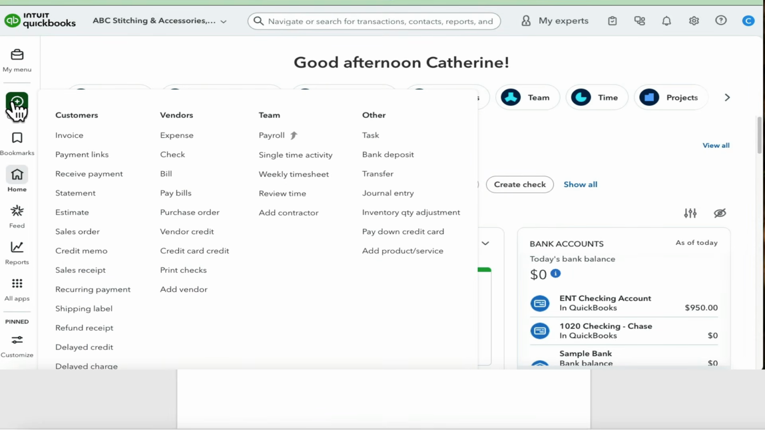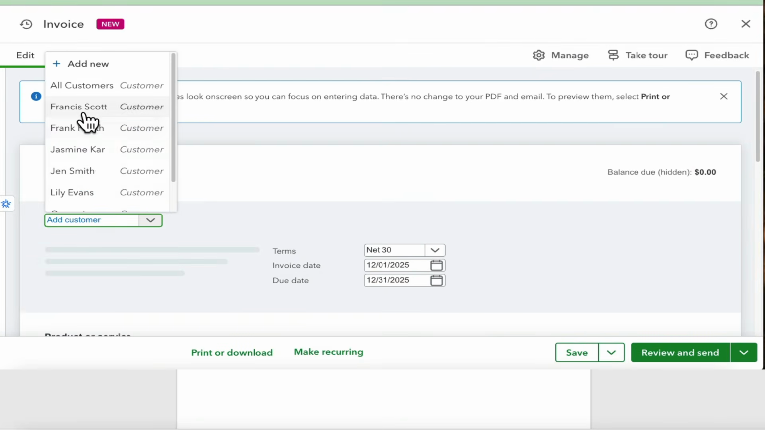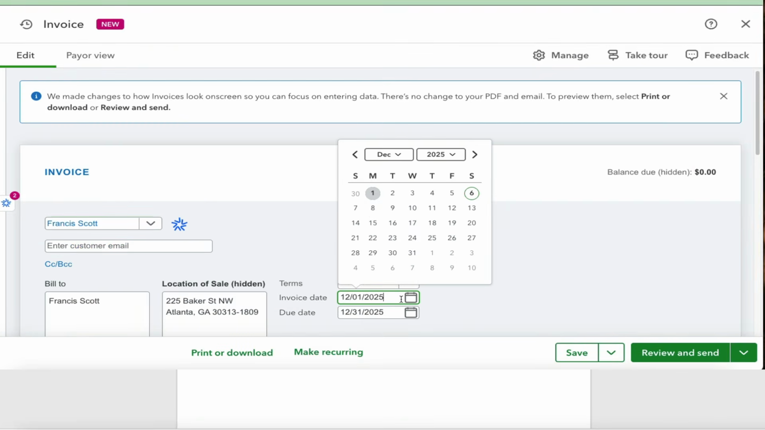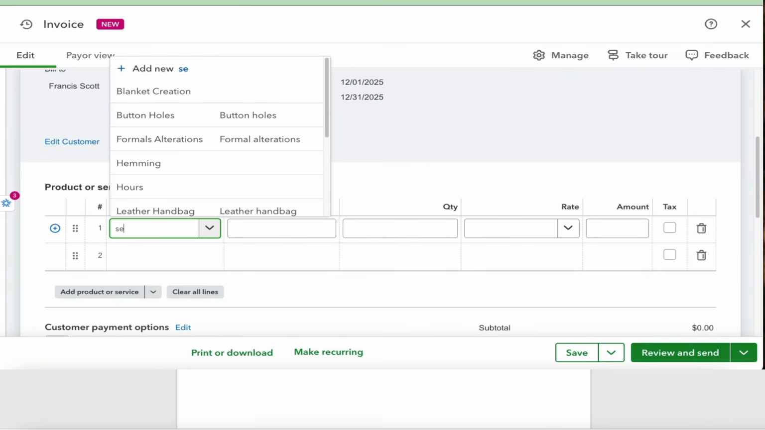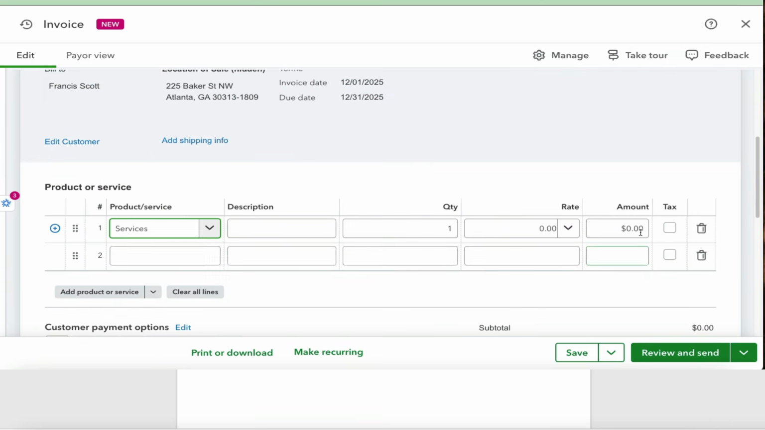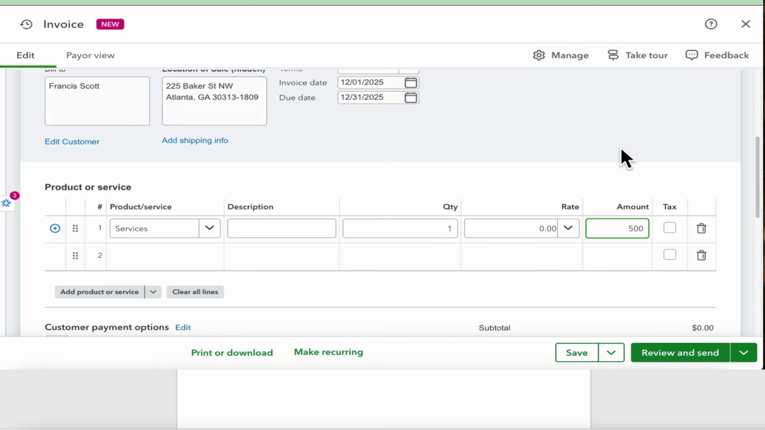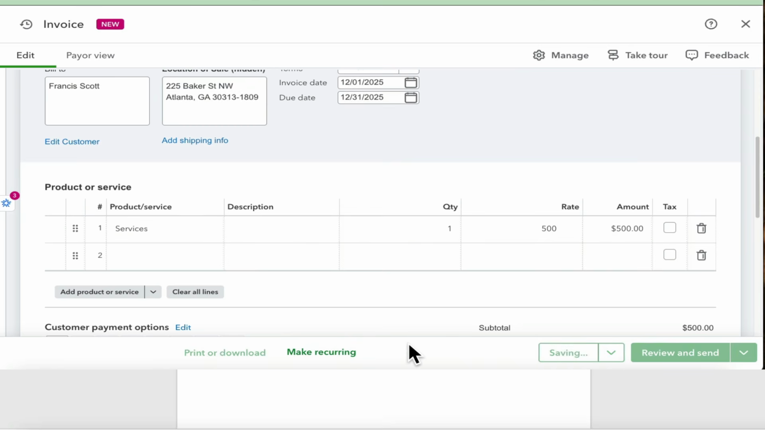Click on the plus button on the left side of the screen. Let's create an invoice. Here's my sample customer, Francis Scott, dated December 1st. I'll enter an invoice for $500 for services and save it. Now watch this.